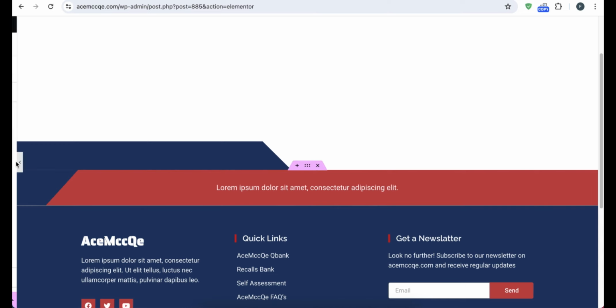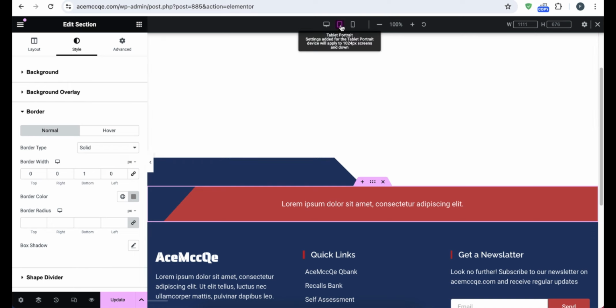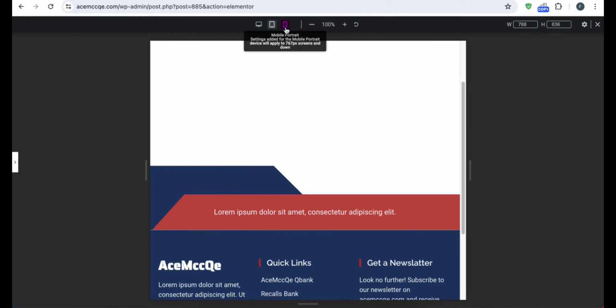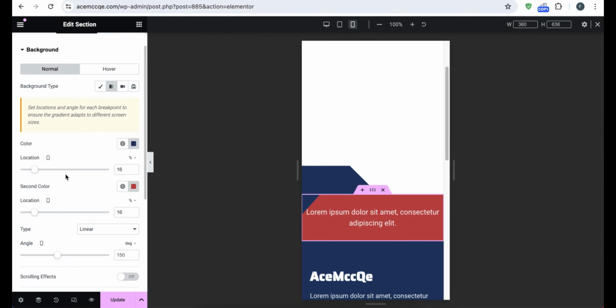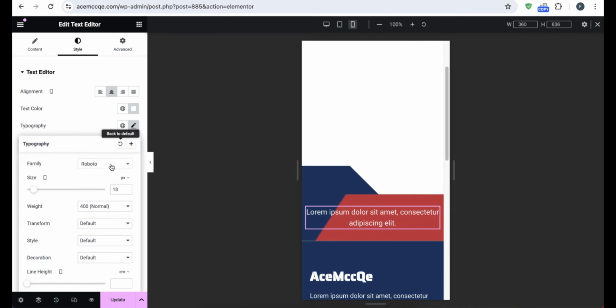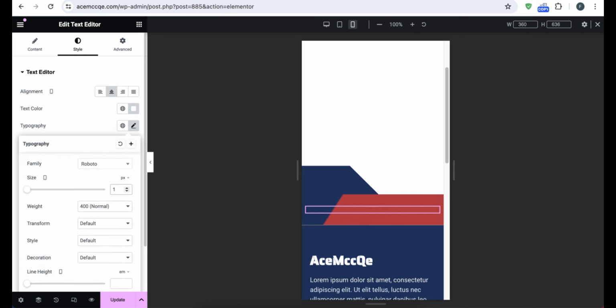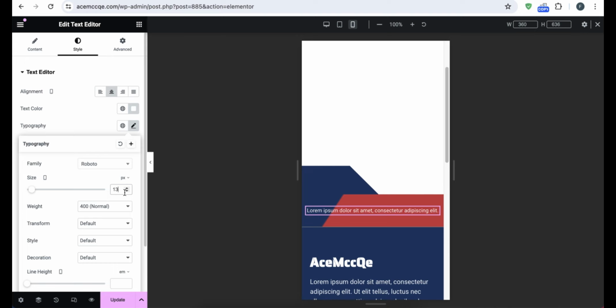So let's check in the mobile and the tablet. Here you will see in the tablet it's looking good. Let's check in the mobile, and in the mobile it's not looking good. So we can fix this issue in the mobile as well. From here the primary color I will make it 25. And I will also set the location of the secondary color to 26, right? And here I will add the angle to be 123. Okay, it's looking good. And we will also decrease the font size from here. So 12, 13, that's looking good.